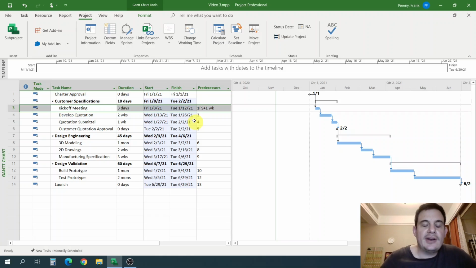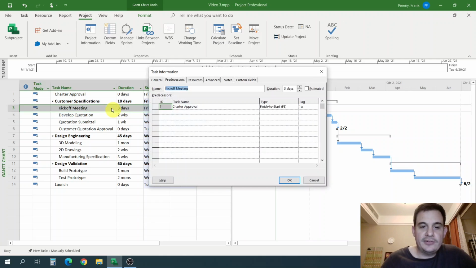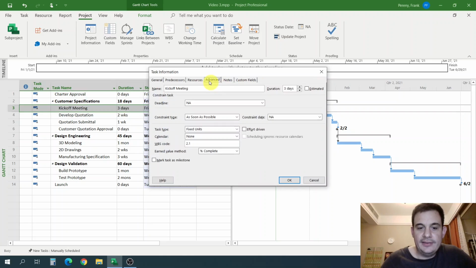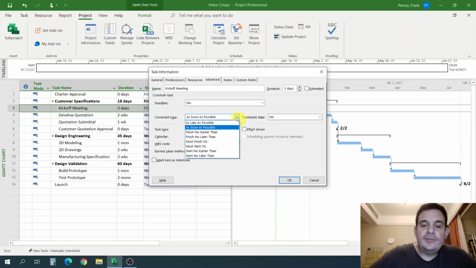So another constraint we could put on the kickoff meeting is a start no earlier than constraint. I'll click on that, and I'll click on the Advanced tab. If you're on the General tab, click on the Advanced tab. And you can see in the Advanced tab there's a Constraint Type. By default, tasks are set to start as soon as possible, which we've talked about a few times. But we can also see there's a bunch of other constraints that we could apply to a task.